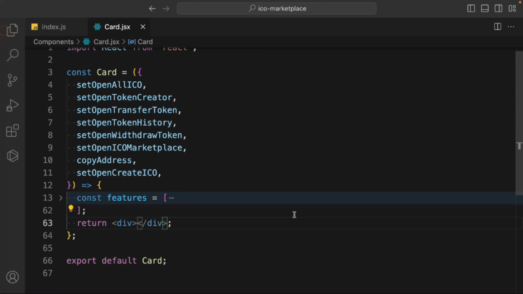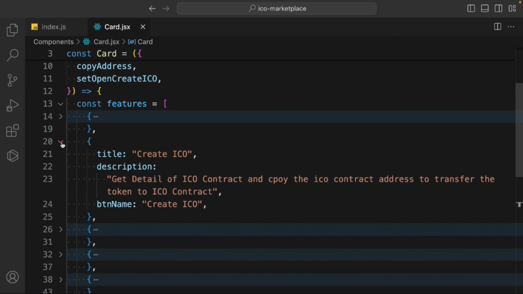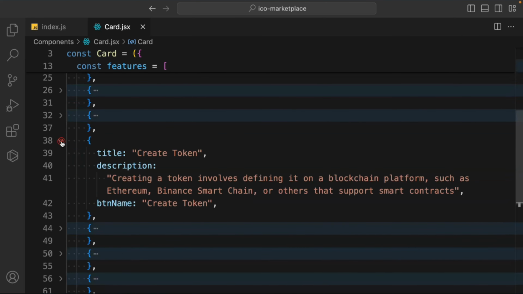So come back here, and this feature is already given. It's an array of objects where we are displaying all the cards, all the data I have already given you. So you can simply use this array and we can render it. We don't need to waste time writing the same thing. So we have this array of objects and we're going to render this.